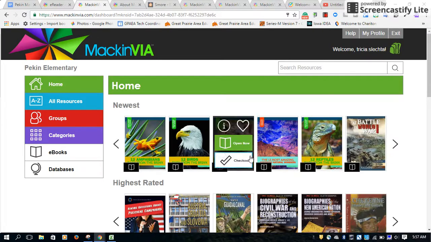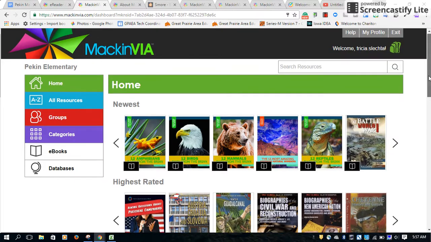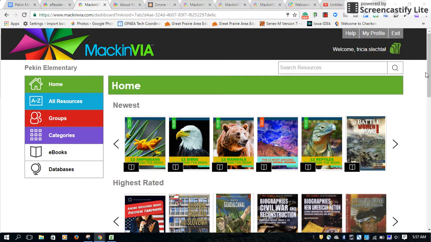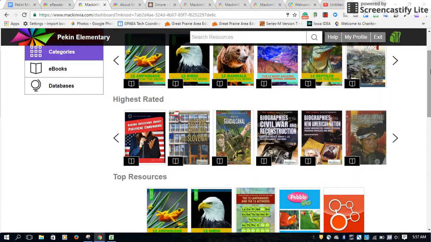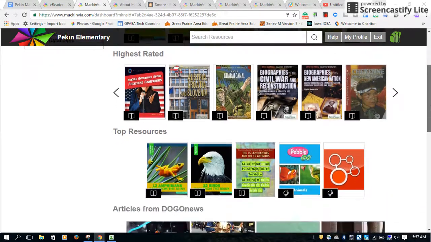And now I want to give you a brief overview of the Mackin interface. Once students log in, you'll know and they will know that they are logged into their account. Their name or their student username will show up in the right-hand corner. Then once they log in, their view is the home page where they can see the newest books that have been added to Mackin, the highest rated books. Those are the books that are checked out the most or viewed the most.